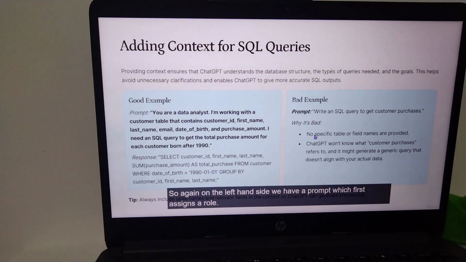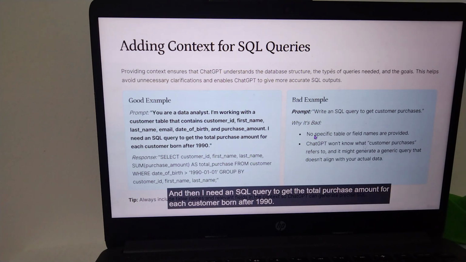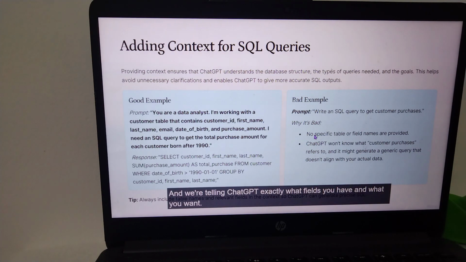So again, on the left-hand side, we have a prompt which first assigns a role, and then it will add some context. So you're a data analyst and working with a customer table that contains customer ID, first name, last name, email, date of birth, and purchase amount. So we're actually specifying the columns. And then I need an SQL query to get the total purchase amount for each customer born after 1990. So you can see how specific this is. And we're telling ChatGPT exactly what fields you have and what you want. So this will make it much easier for ChatGPT to understand and then write the correct query.